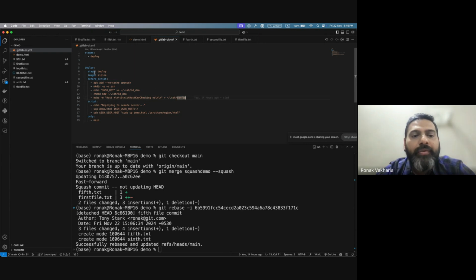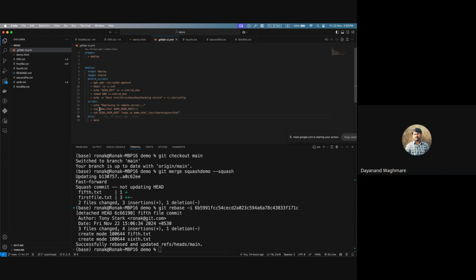Until now, is it clear? We'll come to this SSH access again, but until now I think it's clear that we are using the deploy stage and we are using the image. Now comes the main part, the script part. The before script will come afterwards. In the script part, what we are telling GitLab to do is copy demo.html. When this particular command is pushed to GitLab, it has access to all the files that are there in the repository.